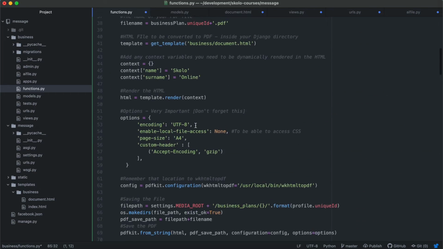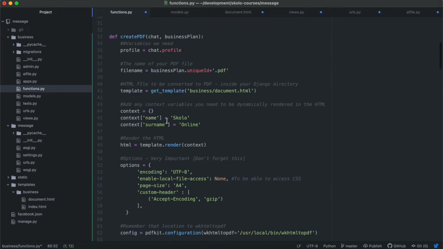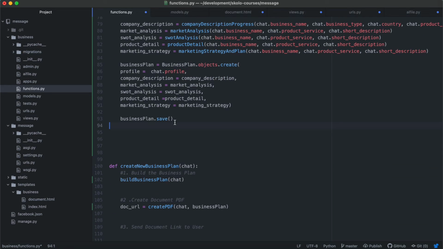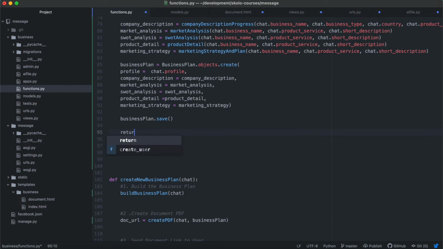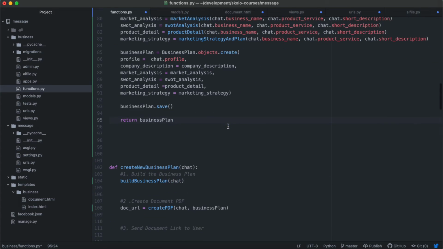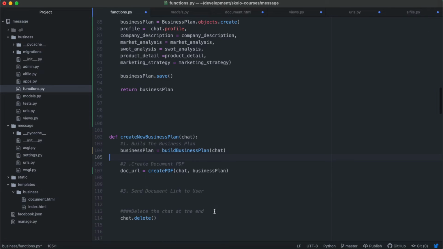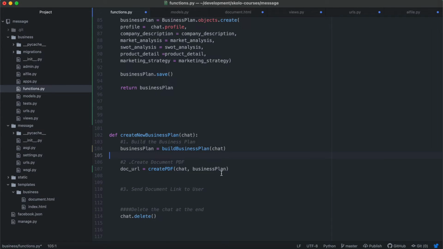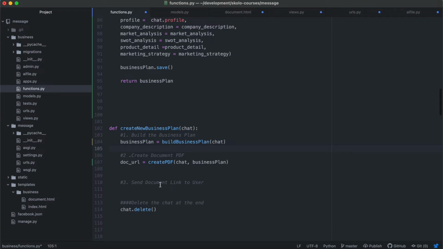Okay, make sure that we've imported it properly at the top there. All the models are imported over here. And then we return the business plan. So this business plan that we've just created is equal to this function because it returns using the chat. So we build the business plan. After building the business plan, we create the PDF document with the chat and that business plan, right? And then after that, we send the document to the user.